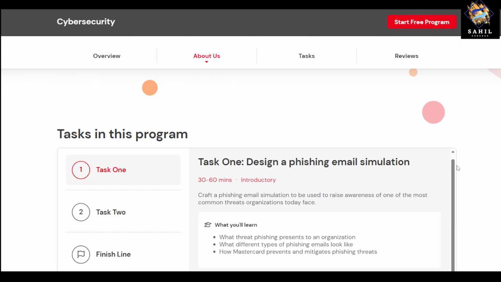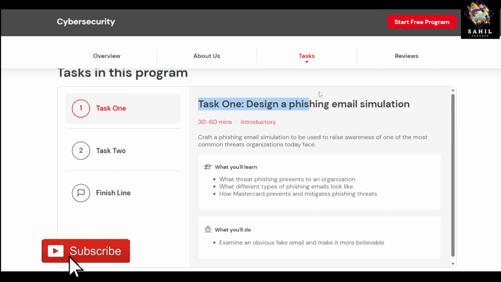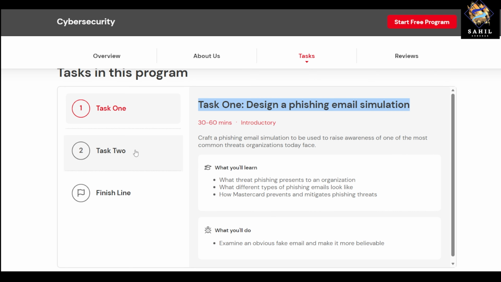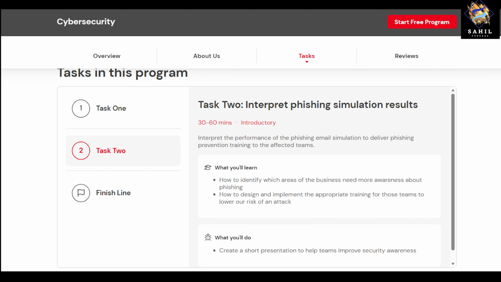There are only two tasks in this one. Task 1, design a phishing email simulation. Task 2 is integrate phishing simulation results.